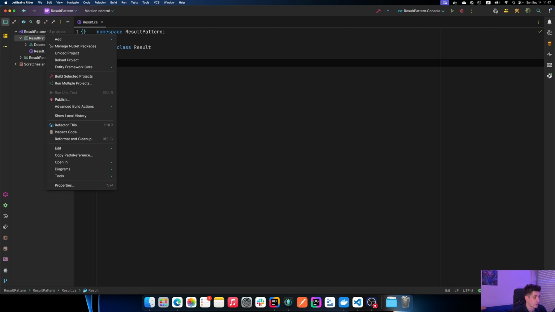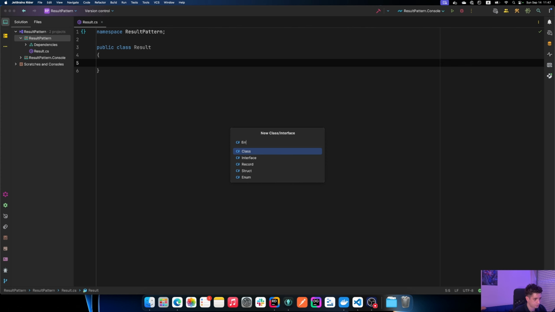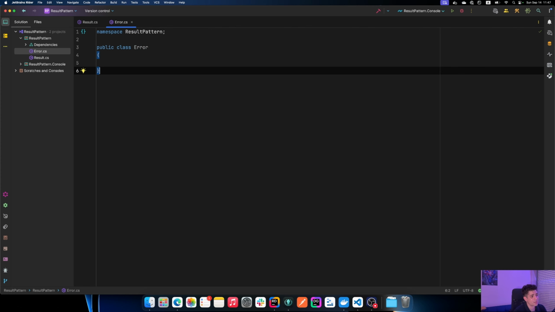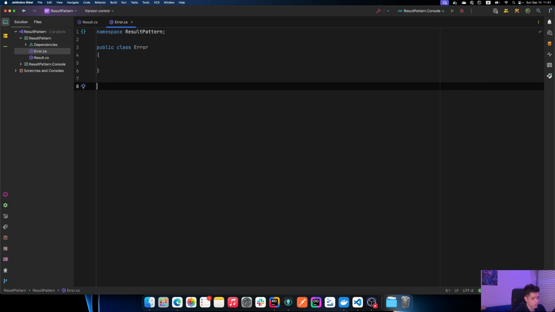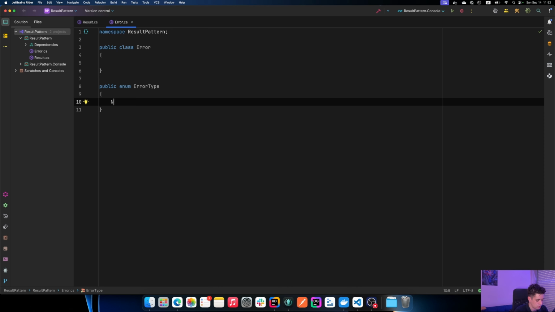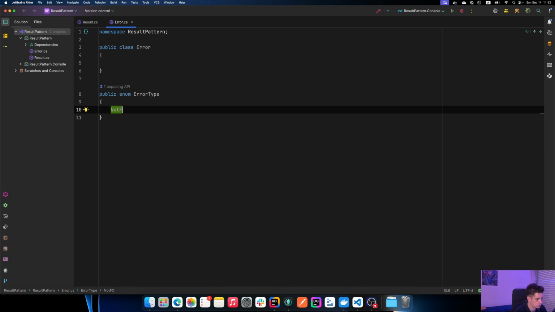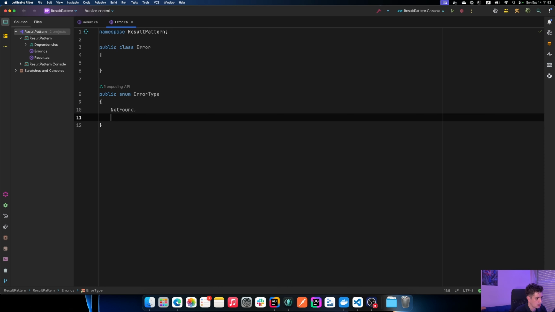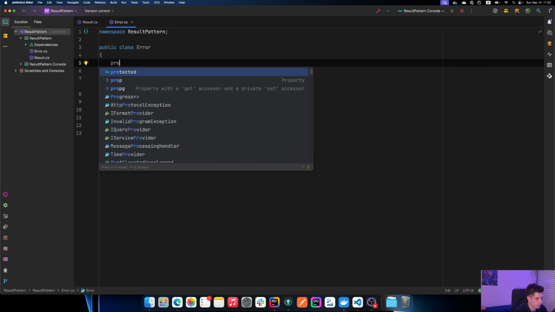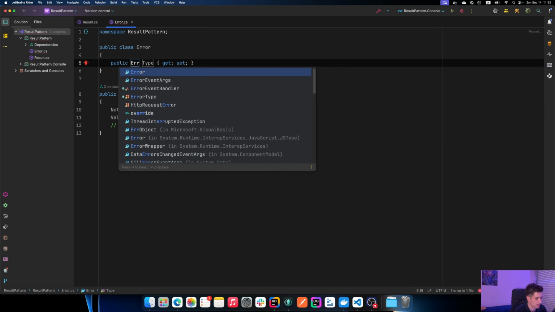So next I'm going to create a class called Error. Now my error, let's say I want to have three properties: a type, a code, and a description. So first of all, let's create an enum for the type. I will say public enum ErrorType. Let's say we'll have NotFound, Validation, etc.